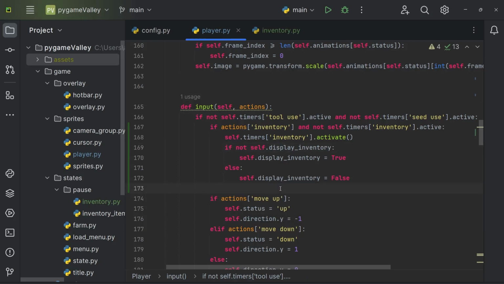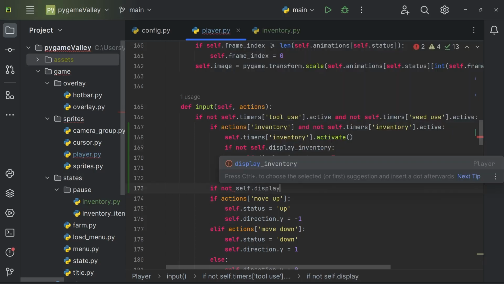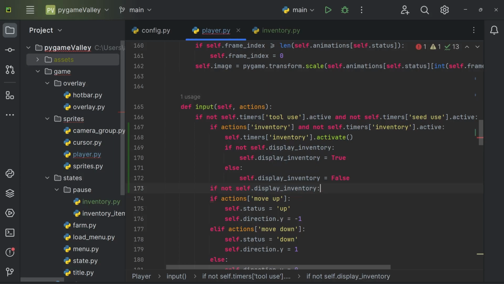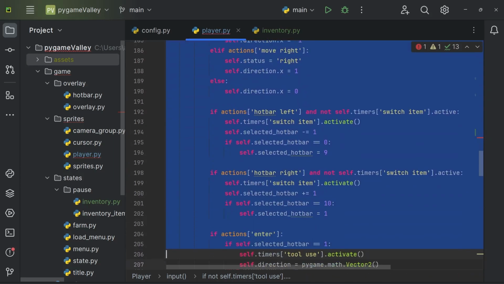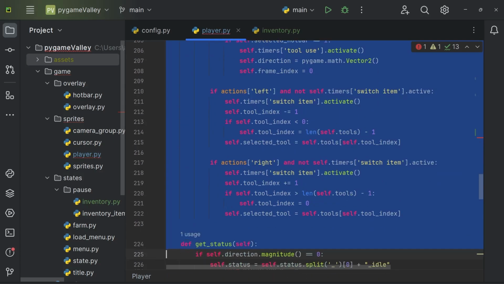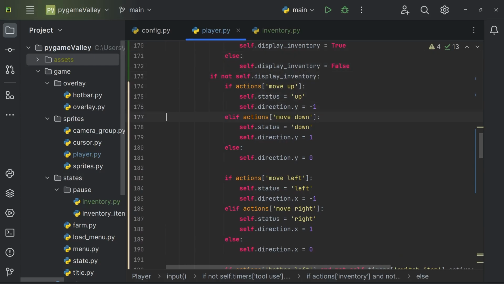And then I don't want my character to move around if the inventory is up. So we're going to do if not self.display_inventory. So if display_inventory is set to false, then we'll check for all these actions. But if it's set to true, we won't.